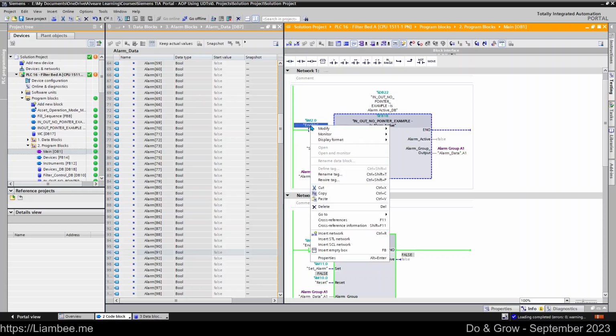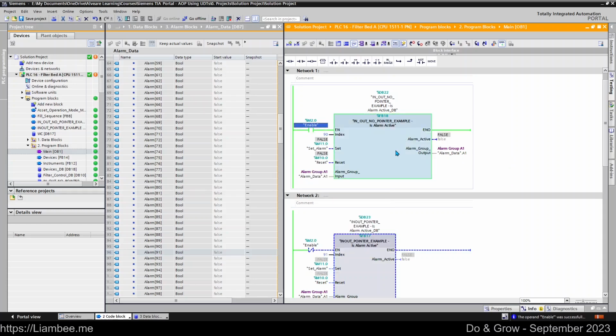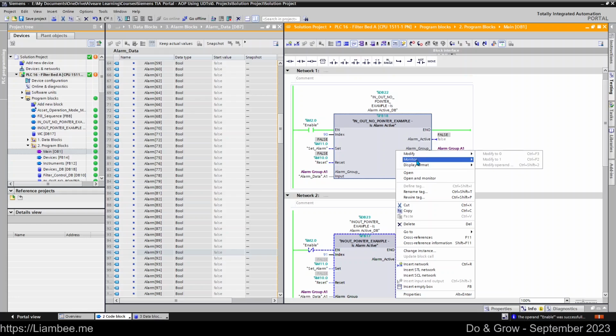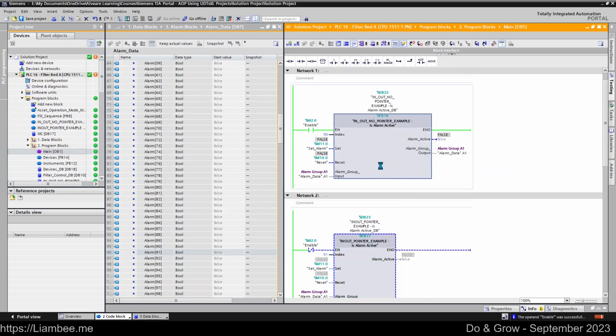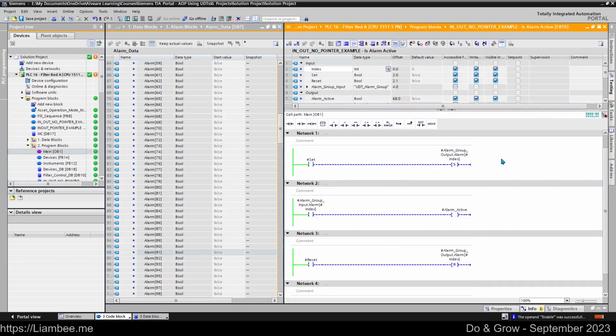So let's switch this one back on and let's go in and have a look at the block in action. If I open a monitor, what we can see in here is that if the set input is on, then we set the alarm group output. Here we're doing a check on the alarm group input to say if it's already set, then set the alarm active. If we do reset, then we reset the output alarm, like what we're sending out.